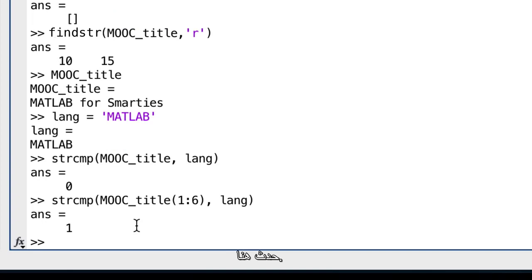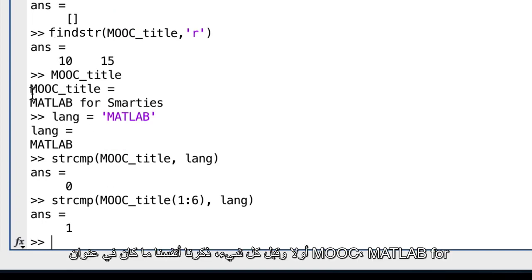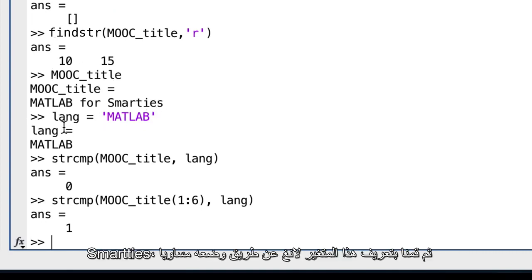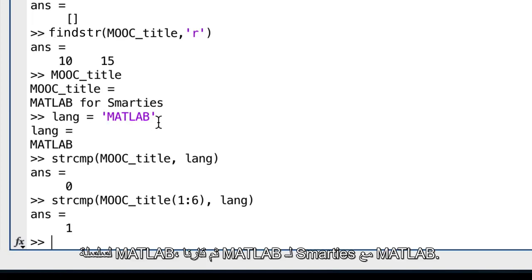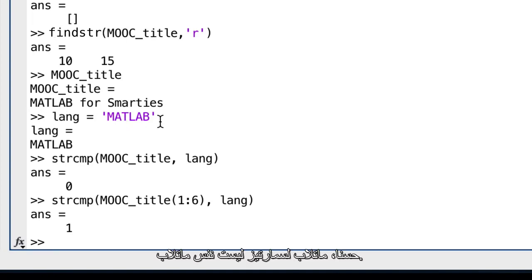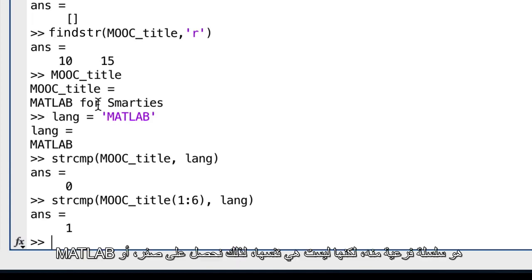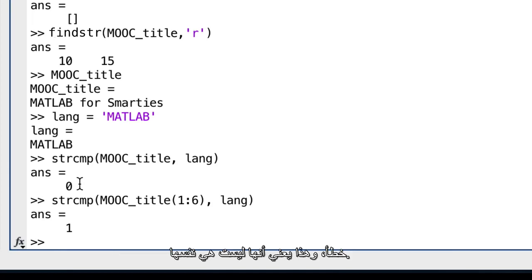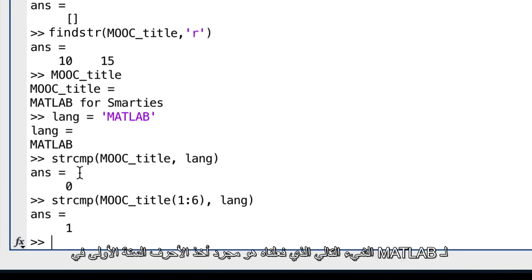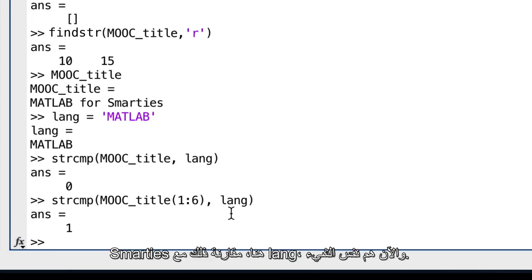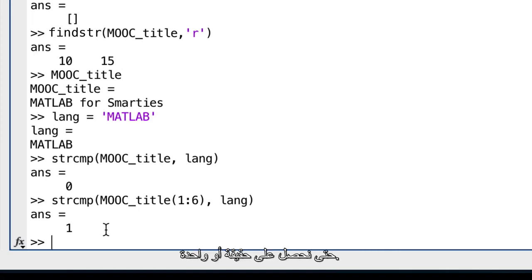Okay, let's review what happened here. First of all, we reminded ourselves what was in MOOC title, MATLAB for Smarties. Then we defined this variable lang by setting it equal to the string MATLAB. Then we compared MATLAB for Smarties with MATLAB. Well, MATLAB for Smarties is not the same as MATLAB. MATLAB's a substring of it, but they're not the same, so we get a 0, or false, meaning they're not the same. Next thing we did was just take the first 6 characters in MATLAB for Smarties right here, compared that with lang. Now they're the same, so we get true, or a 1.